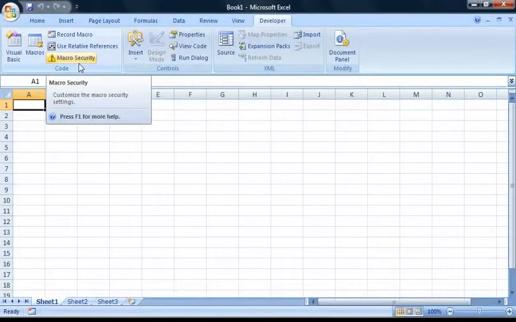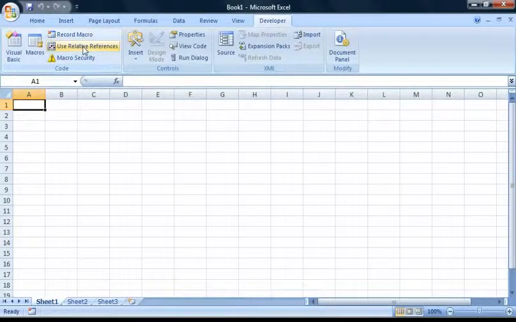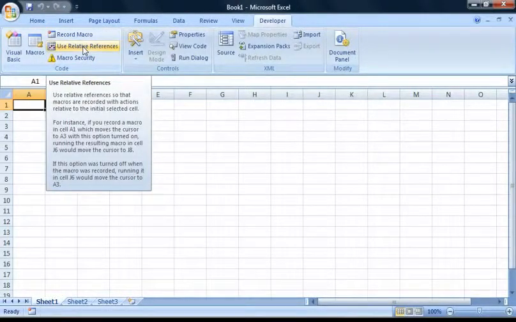Down here is the Security Settings button. This is where you can change the macro security settings. I suggest that you leave it on the default setting of Disable All Macros with Notification for now. The Record Macro and Use Relative References buttons are the buttons that I'll be focusing on in this tutorial.